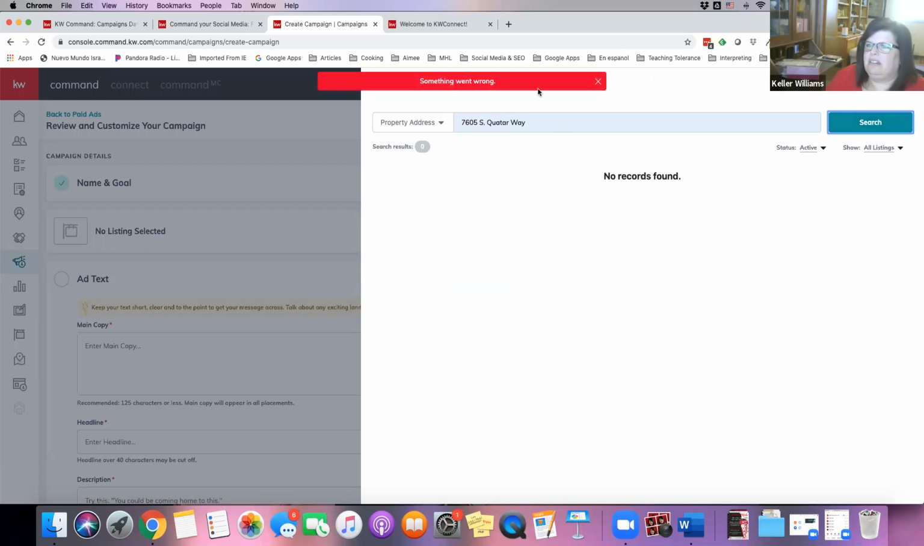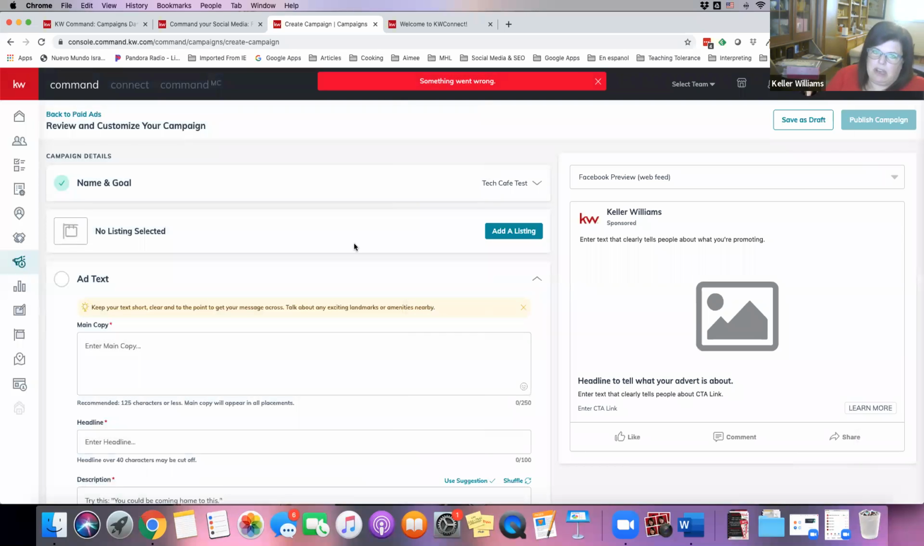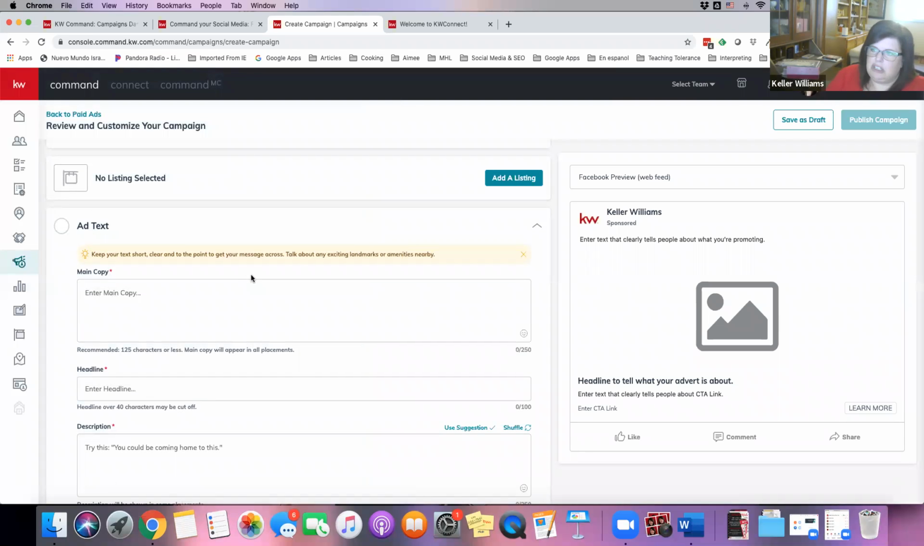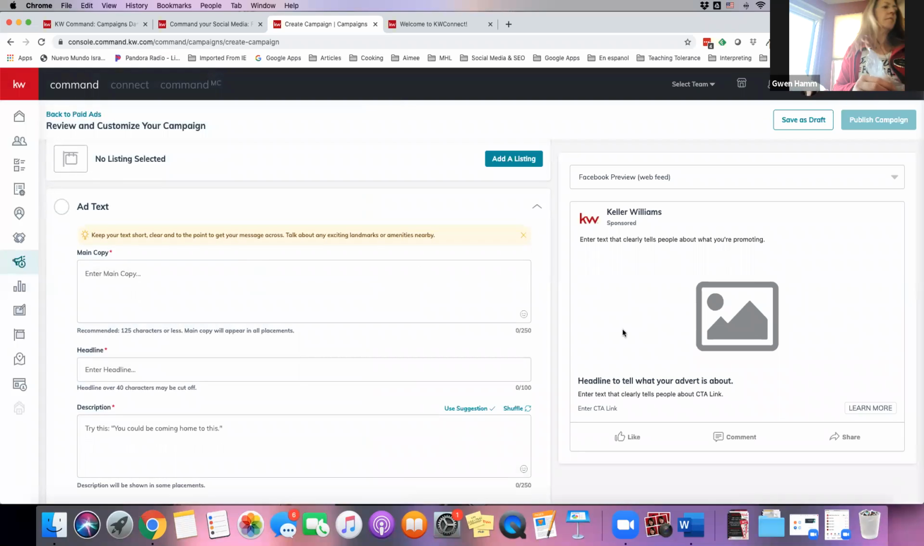Yeah, see, even with a different address, it's not allowing me to do it. So anyway, thank you, Command, for this. And when you are doing the listing, you should be able to just pull up your listing. And when you select it, it will bring all of the information over. And this is so cool because I really wanted to show you. It'll bring the images over. And under main copy, it will give you all of the MLS information that you've put in there.